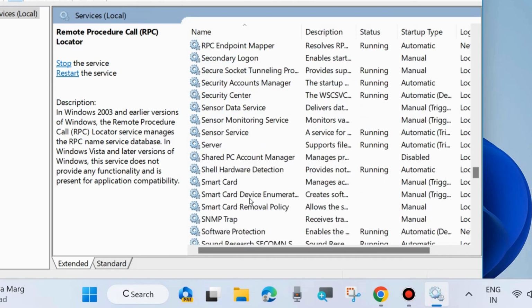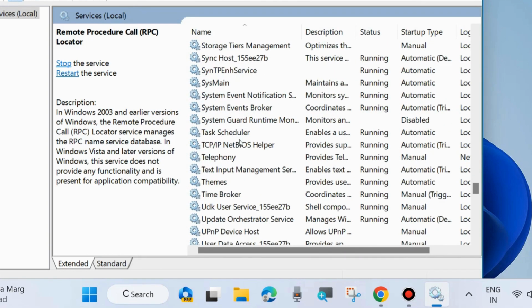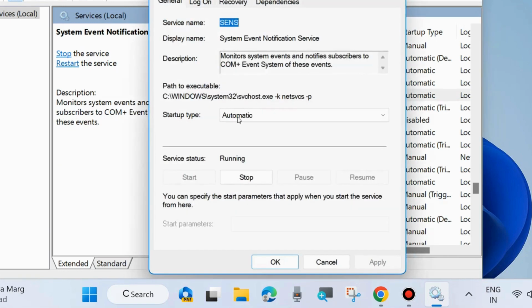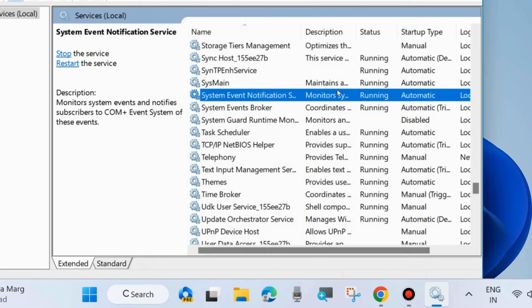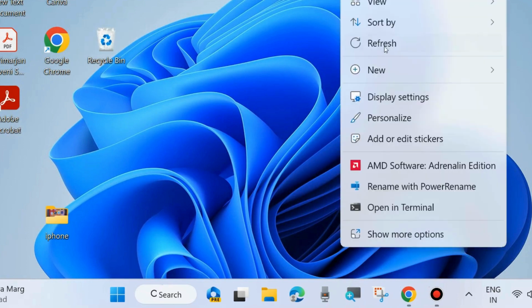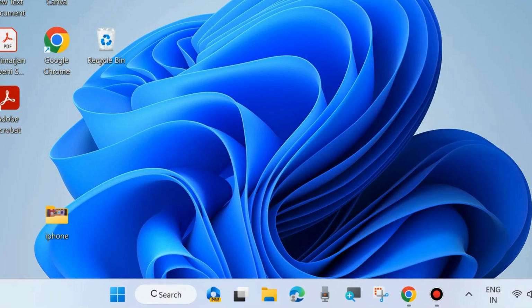The next one is System Event Notification Service. Double click on it, set the startup type as automatic, start the service and press Apply and OK to save the changes. And now check whether your system restore point failed to create error is resolved. If not, go to the next fix.